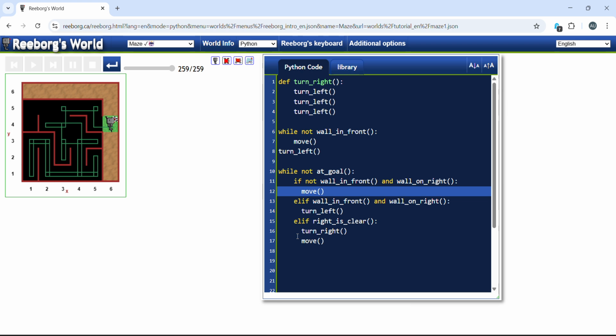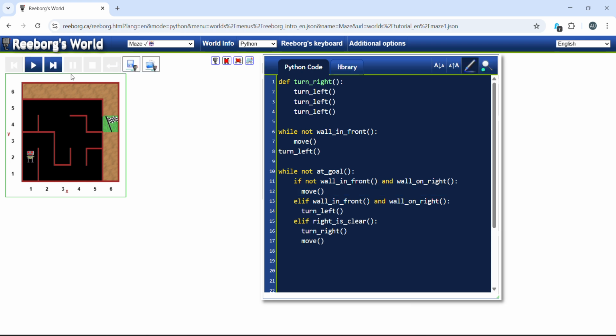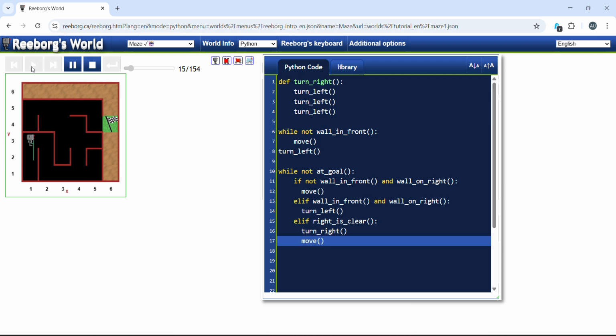So this code is very generic, and I've tested it in multiple mazes, and I'll show you a couple of demos here on how it works. You can also try out this code and check it for yourself. So I'll just do the demo.